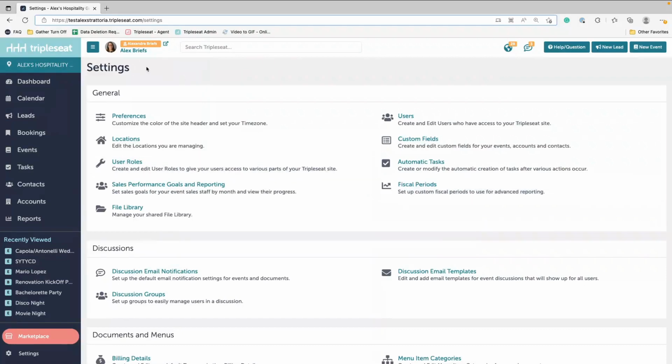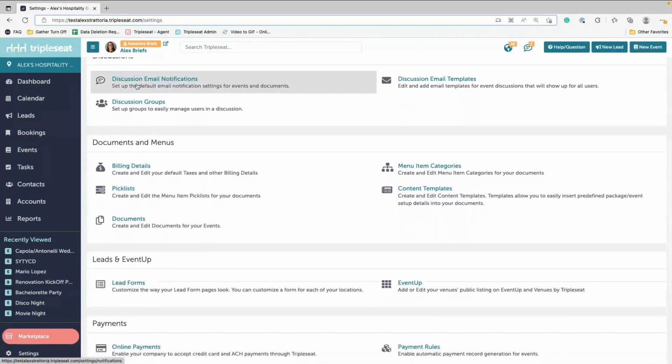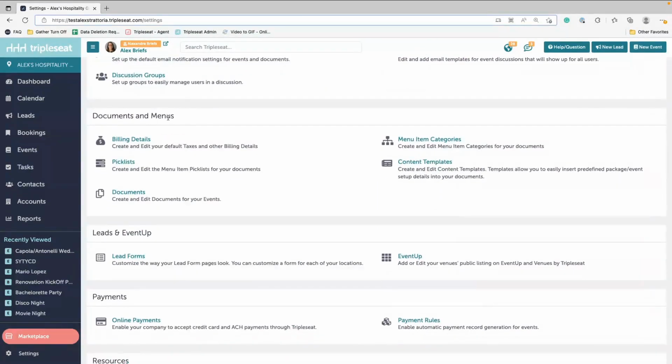So here we are back in settings, and we're scrolling down to the section that says documents and menus, because all of the features relating to billing are going to live here. There are 3 features we're going to talk about. Your pick list items, those are the actual services and items that you charge your guest. Billing details are taxes and fees that apply on top of items, but they also add cost to your events. And your menu item categories, that's the glue that holds everything together. The category of a pick list item informs which taxes and fees should get tallied up per that item.